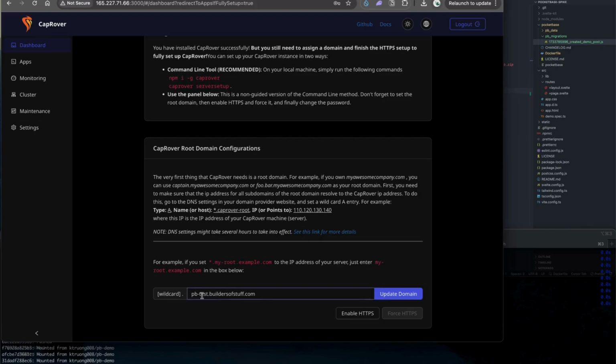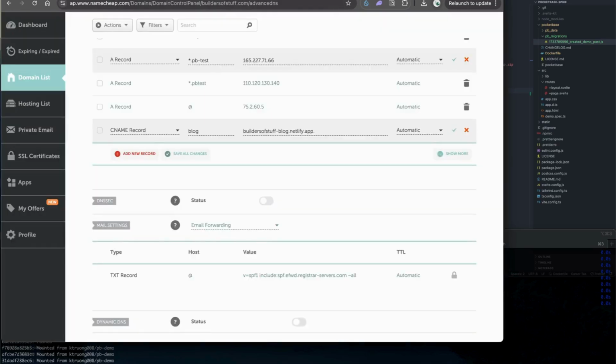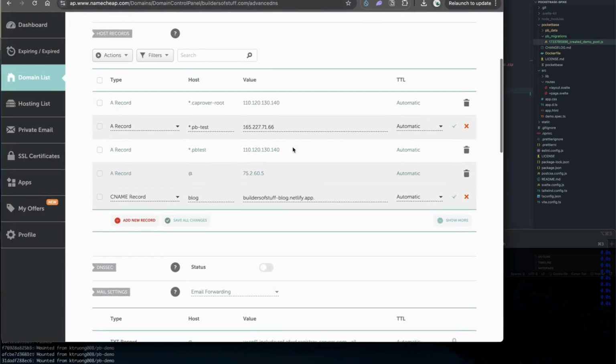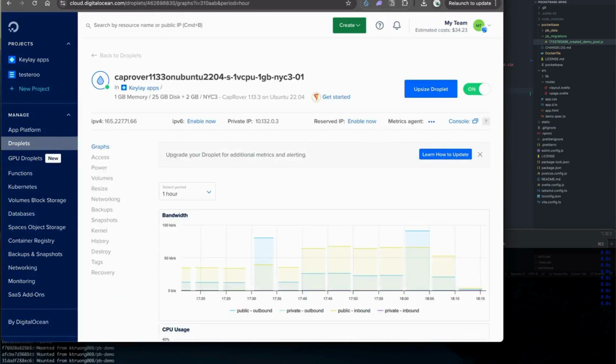So right now I have it stuck to pb-test.buildersofstuff. So with my Namecheap DNS, it's like right here. So the host is star.pb-test, and I pointed right to my droplet, my DigitalOcean droplet.